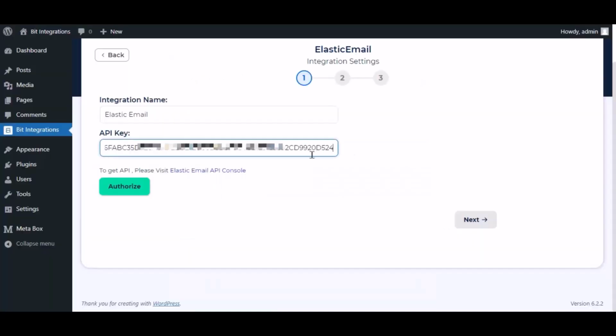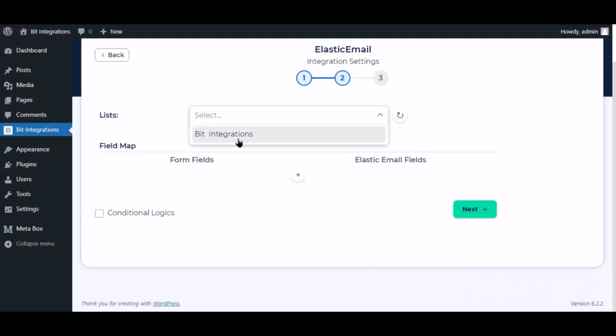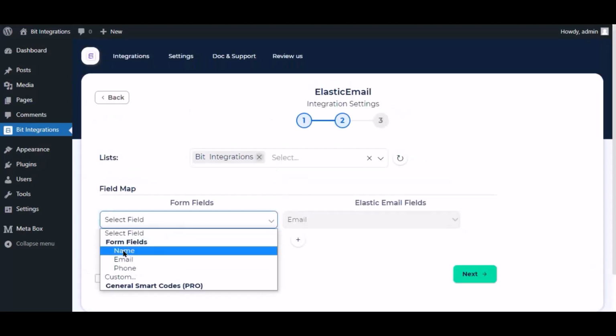Paste it here. Now click Authorize. Authorization is successful. Click Next. Now select the lists. Now map the field.